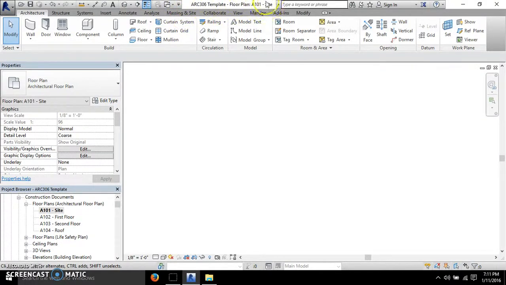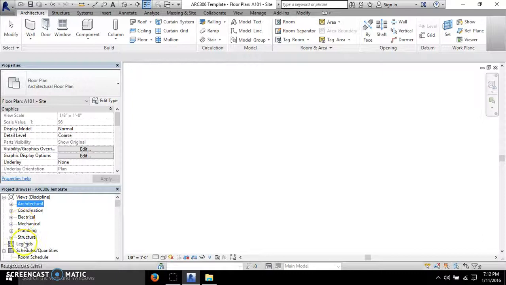This just shows the name of the file, so you can always see what file you're in, just in case you ever get confused. It shows you the name, and then it shows you the actual view that you're in. So this is floor plan A101 site. If you ever get lost, especially with this kind of setup, sometimes you may not know what view you're in. You can always look to that to see the view.